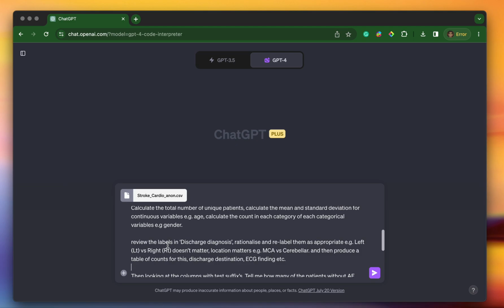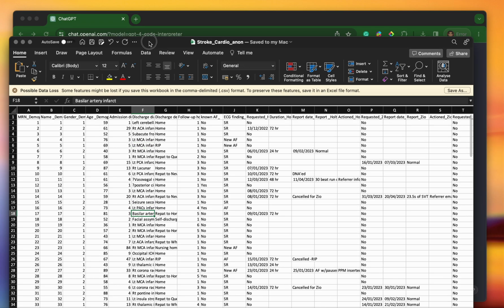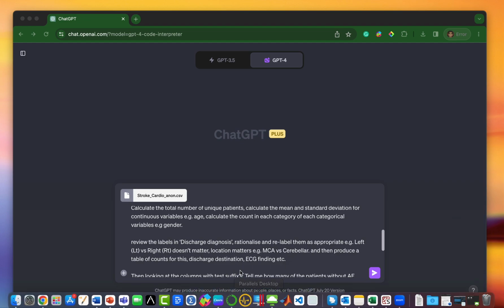Then review the labels in discharge diagnosis, which here is things like cerebellar infarct, MCA infarct, seizures, whatever, the different diagnoses that were given on the discharge letter, and rationalize and relabel them as appropriate. So for me, left and right doesn't matter, location matters, e.g. MCA and cerebellar, and then produce a table of counts for this, discharge destination, ECG finding, etc.